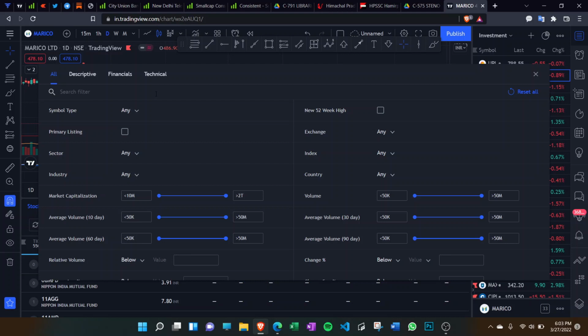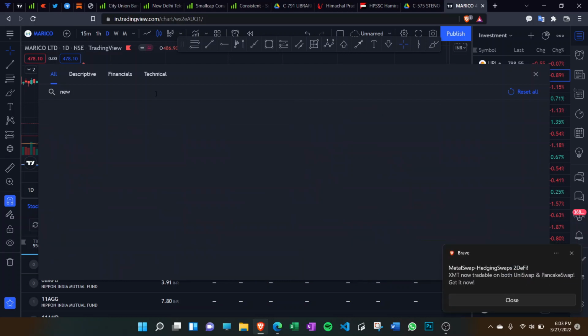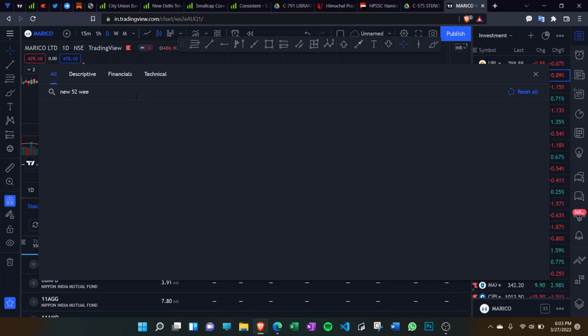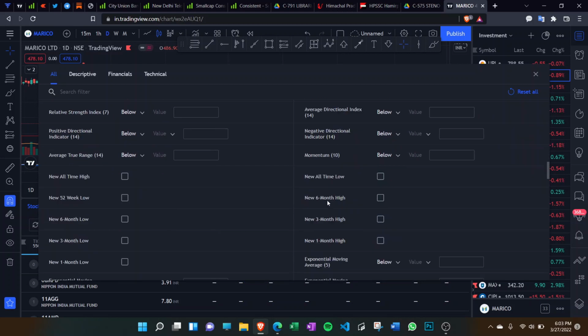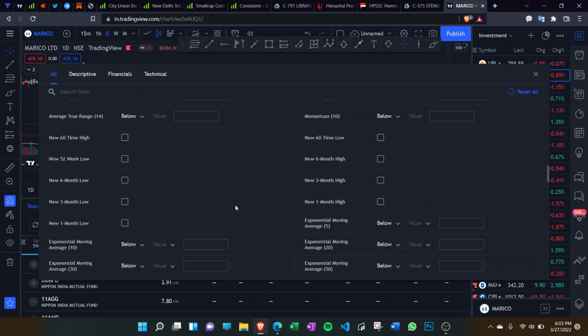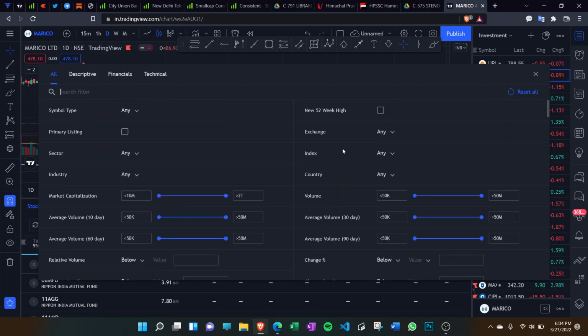So the first thing you should do is, when you open this stock screener, go to the filter, and then you can search for the new 52-week high filter. I have it here, maybe you'll find it here, or you can just go down and look at all the filters like this: new all-time high, new 52-week low, 6-month low, or new all-time low, and all of that. Then the next thing you should do is select the 52-week high.